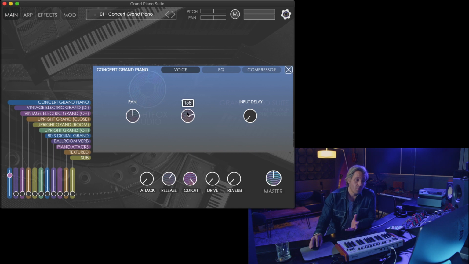You can also turn up width, but note that this will only work with instruments that have been sampled in stereo. You can change this on the mono ones and you won't hear any difference. And then this is input delay, which holds back the signal from this particular voice for any number of milliseconds. This is really cool because you can set that to a different amount for each of your voices, and you almost get like a stomp effect. They're not all playing at the same time.